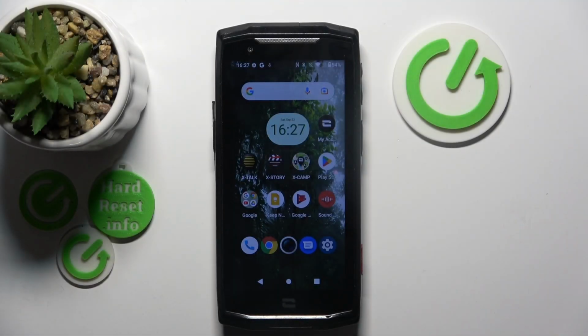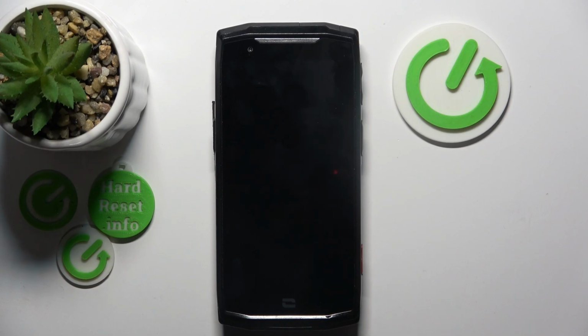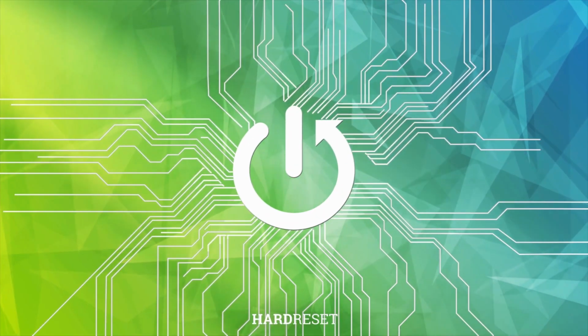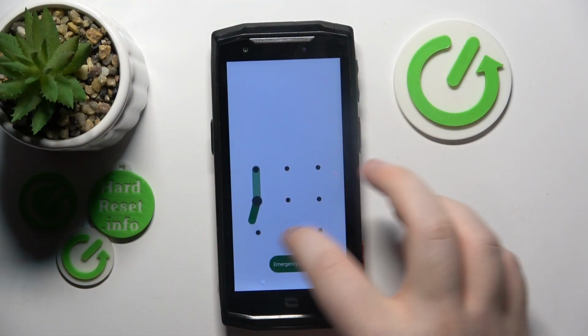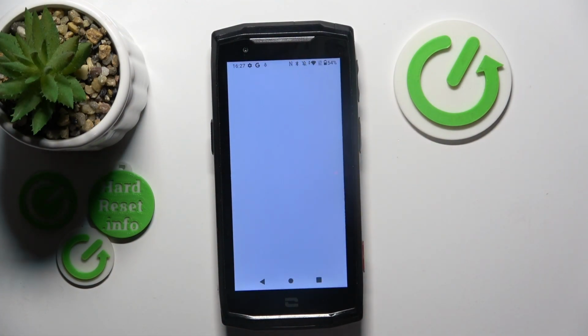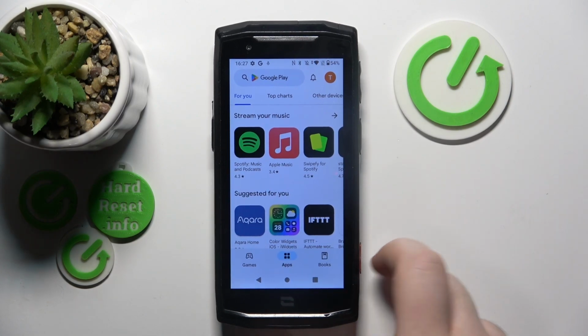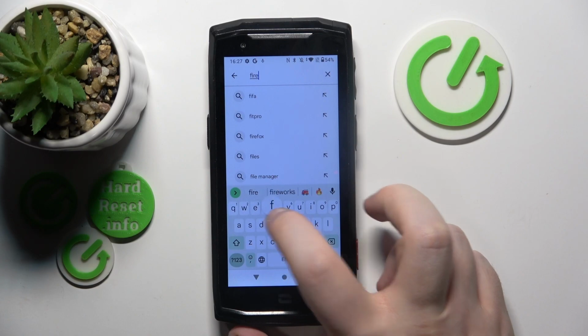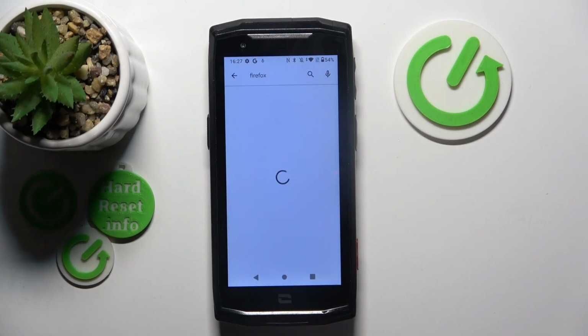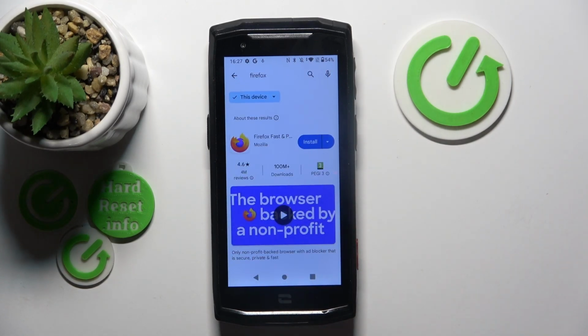Hello, in this video I will show you how to install Firefox browser on Crosscall Core M5. So you have to start with opening your Google Play Store, and now click on search bar and type in Firefox and click search. Now click install.